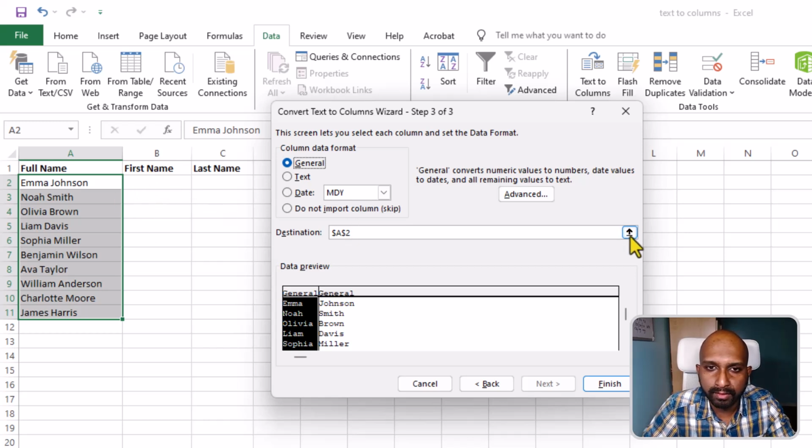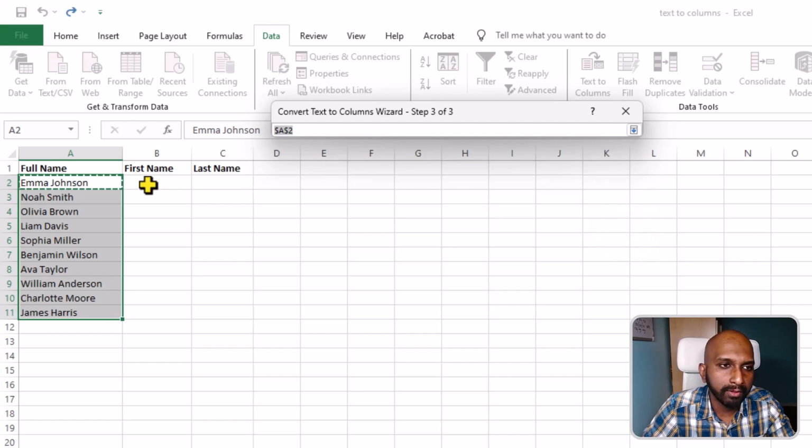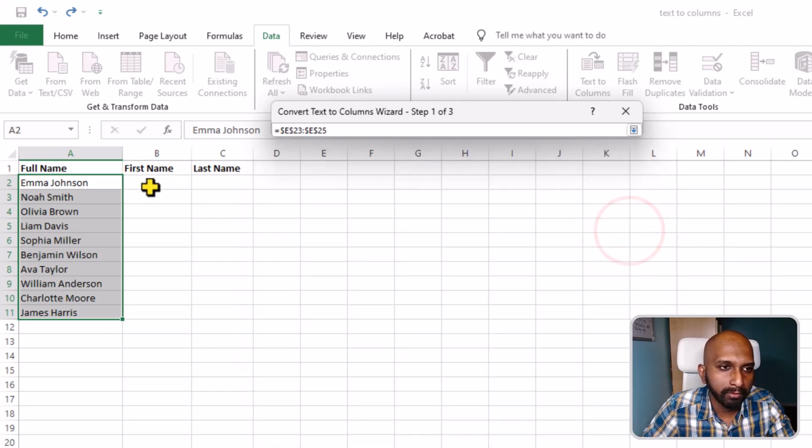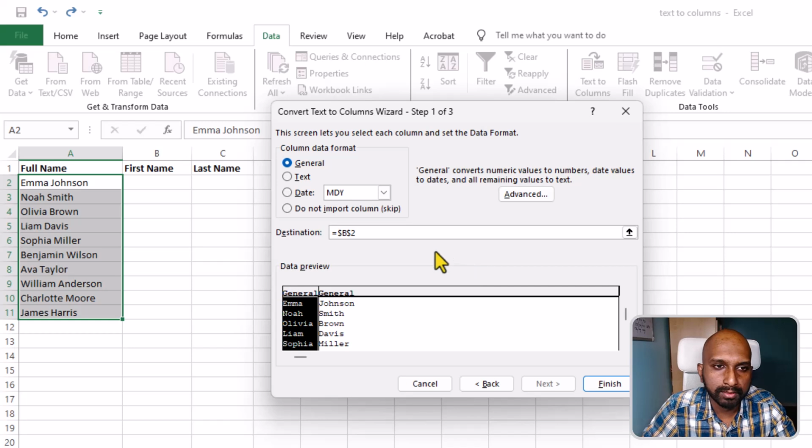So I will click this up arrow and then I will specify cell B2 and hit enter. Okay, now we are all good. Sorry, I clicked somewhere else by mistake. Let me do this. So we are all good. We have B2 as the destination and I will hit finish.